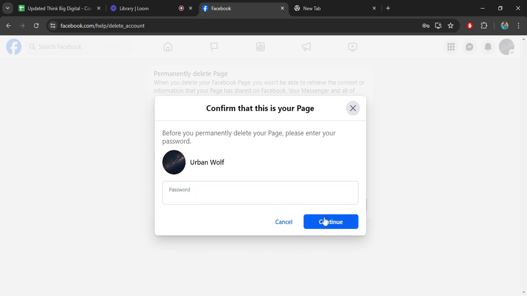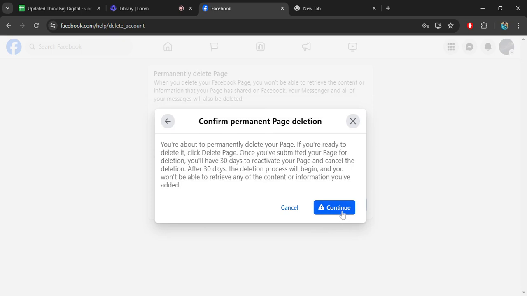Click on continue. So if you permanently delete your Facebook page, you can't log into your Facebook page again after 30 days. So if you change your mind and want to regain your Facebook page, you can do that before 30 days of deleting it. So keep that in mind. If you just click on continue, your page will automatically be deleted.